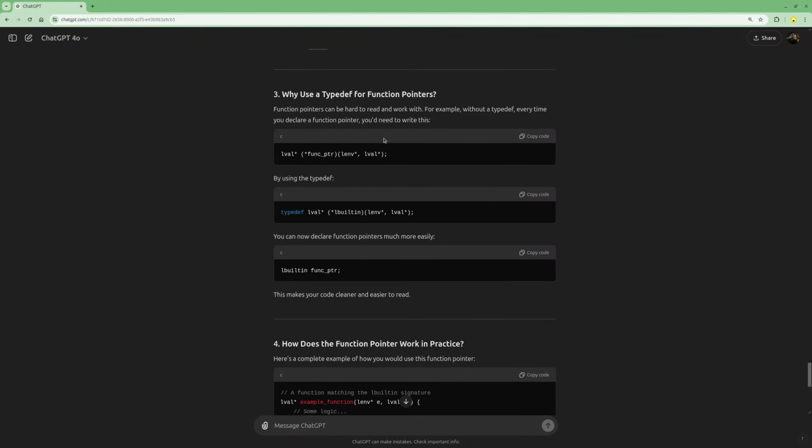Why use a typedef for function pointers? Function pointers can be hard to read and work with. For example, without a typedef, every time you declare a function pointer, you need to write this. By using typedef, you can now declare function pointers pretty much easily.